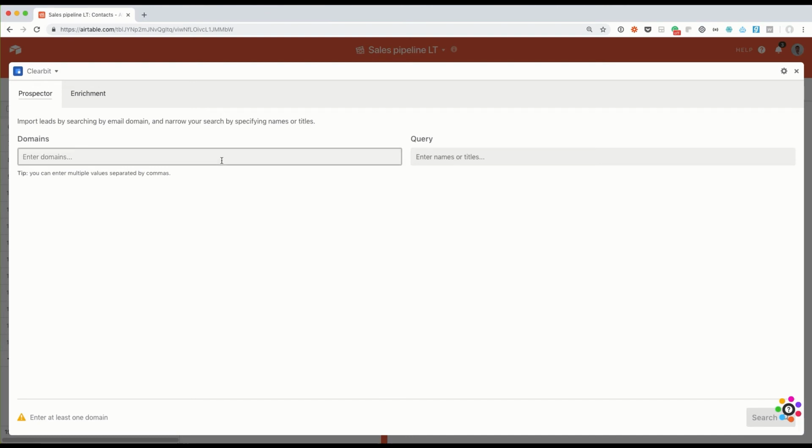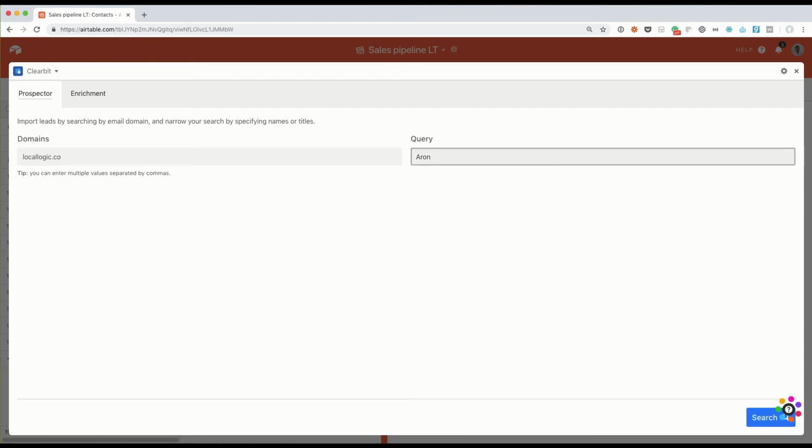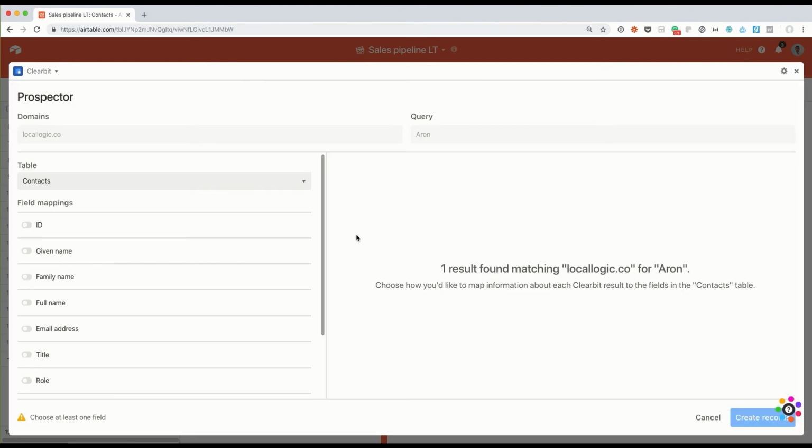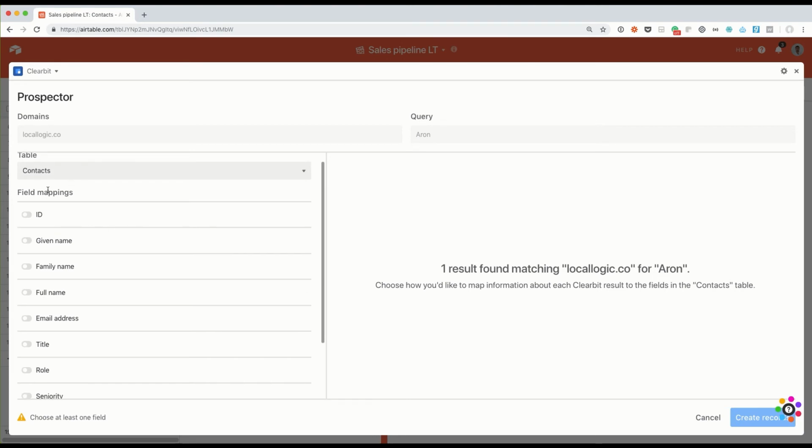So Clearbit essentially helps you find people's email addresses. So let's try to find myself. So let's say I currently work at locallogic.co and I'm looking for myself, Aaron. I can search, I can make that request, and it said it's found one result. And then it asks me, okay, well, where do you want to add it? I want to add my contact details to the contacts table, and then mapping the fields that it's found about this person to our table.